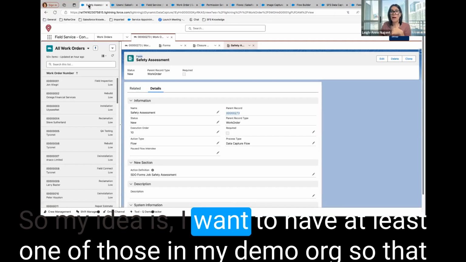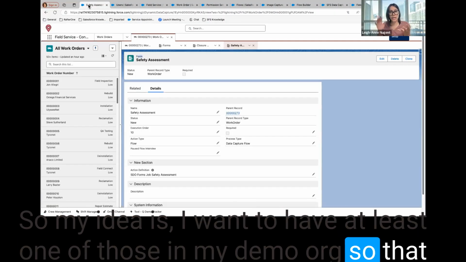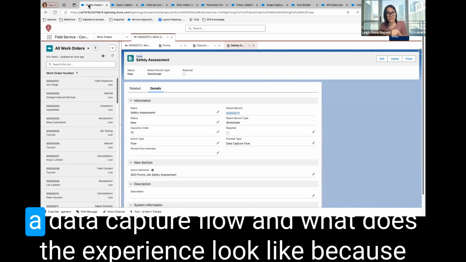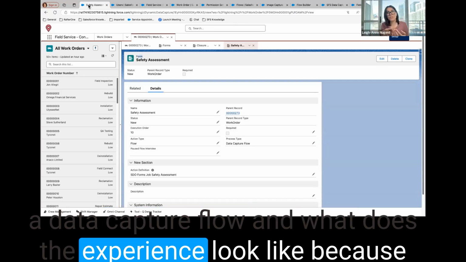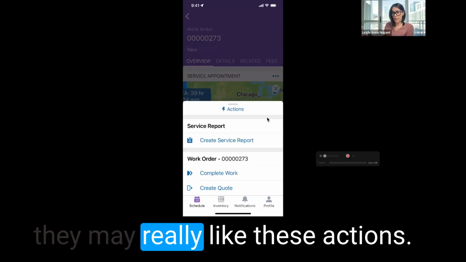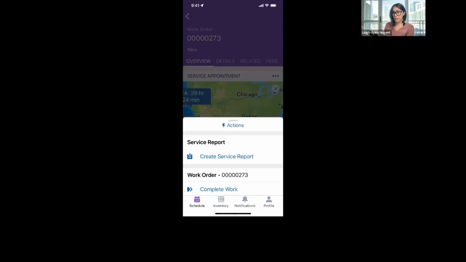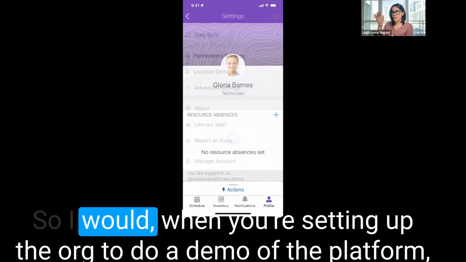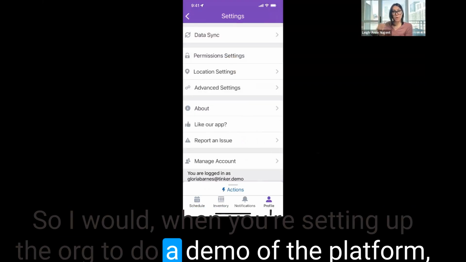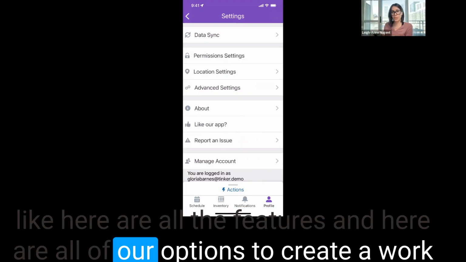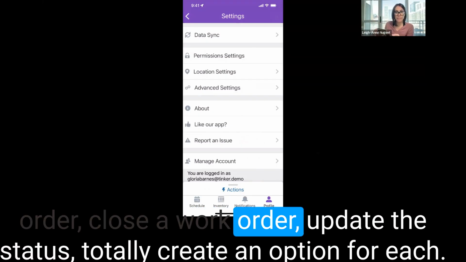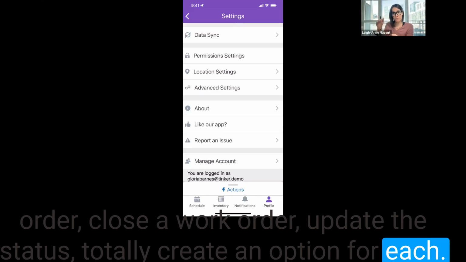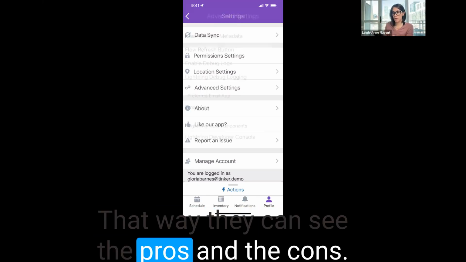My idea is I want to have at least one of those in my demo org so that my customers can decide what's the difference between a mobile flow and a data capture flow, and what the experience looks like. They may really like these actions, but they also may really like the concept of its own tab. When you're setting up the org to do a demo of the platform, create an option for each feature to create a work order, close a work order, update the status, so they can see the pros and the cons.